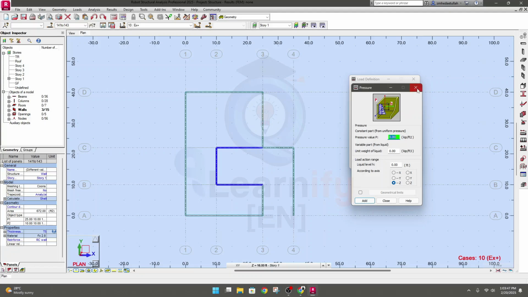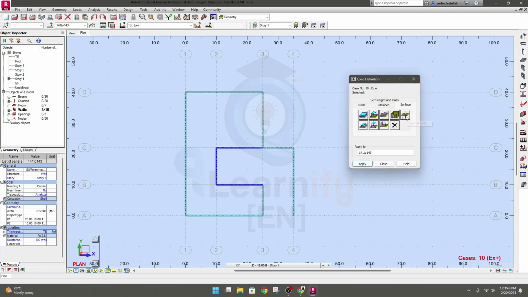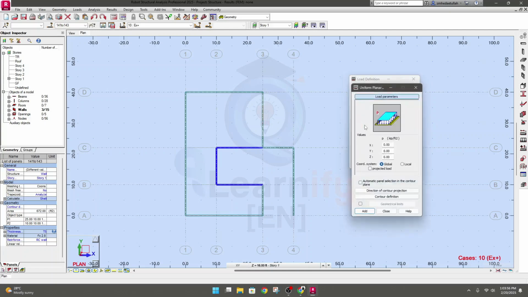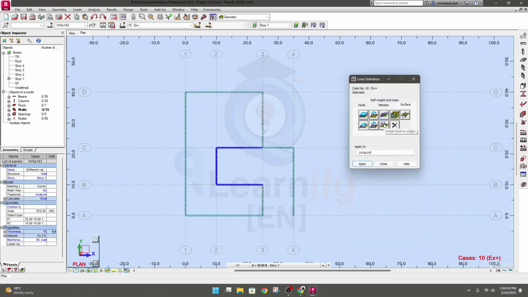Okay, then they have another option, thermal load. Then if you come here, uniform polar load on, so here this is available. Actually one by one we learn everything.